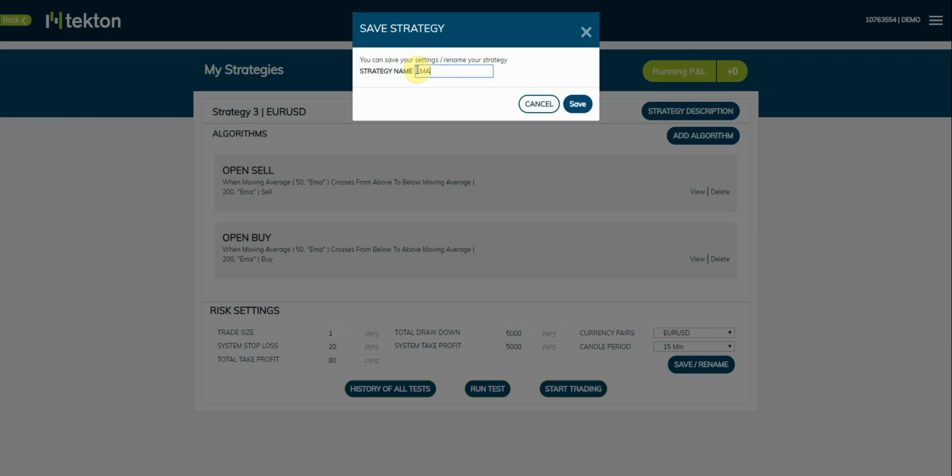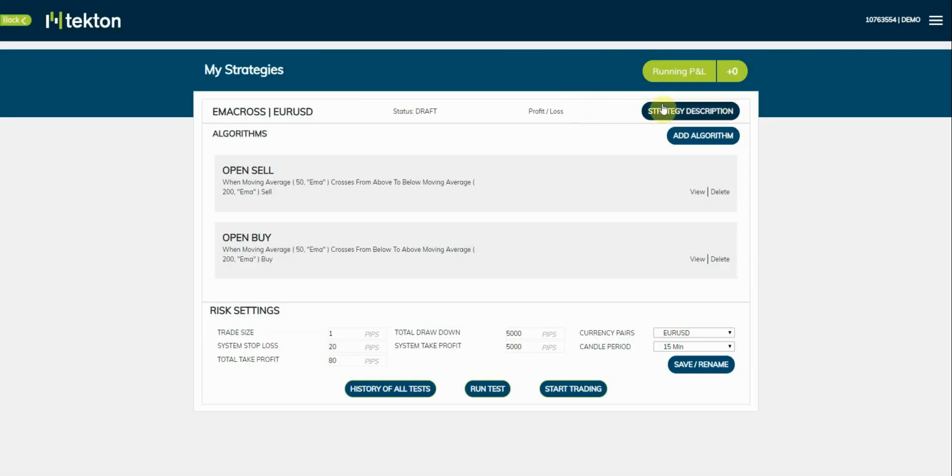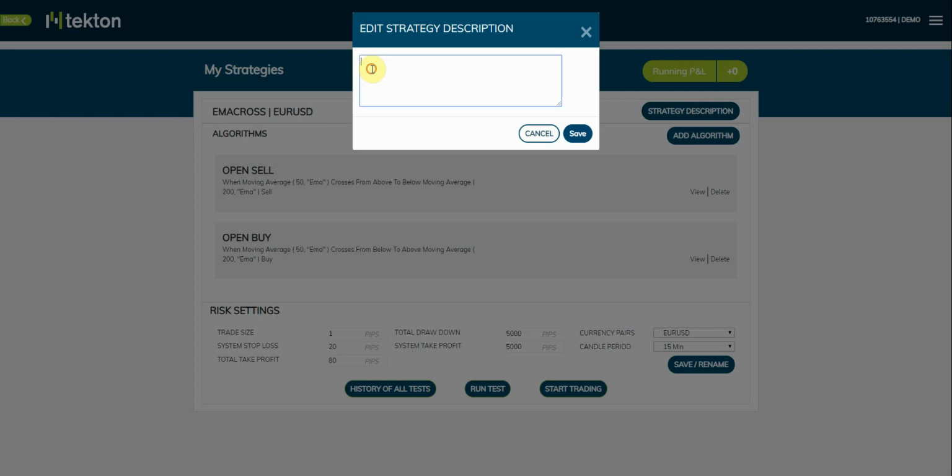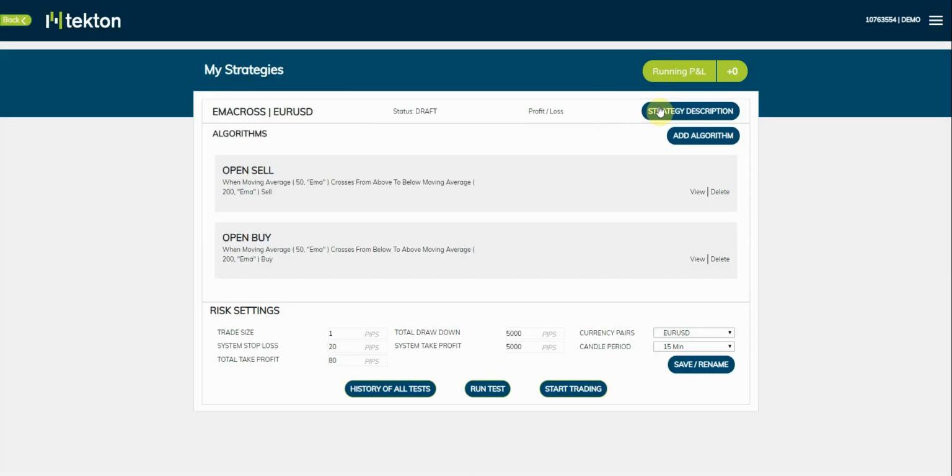So we'll call it EMA cross, and you can put in here a strategy description. So this is a 50 crosses 200 bi-directional. Save. So when you go there, the strategy description on the beginning screen, you'll have that already done.